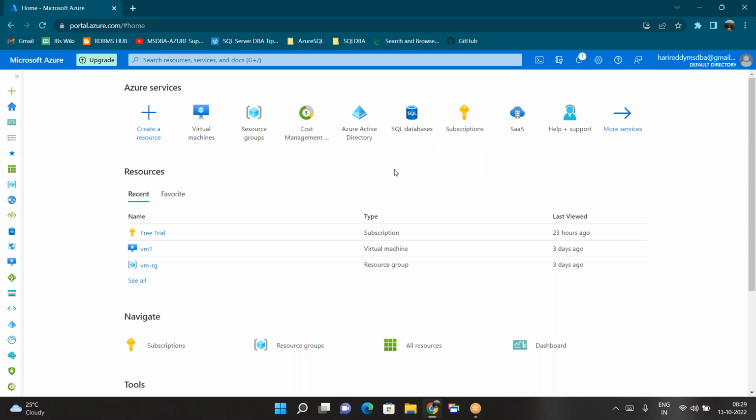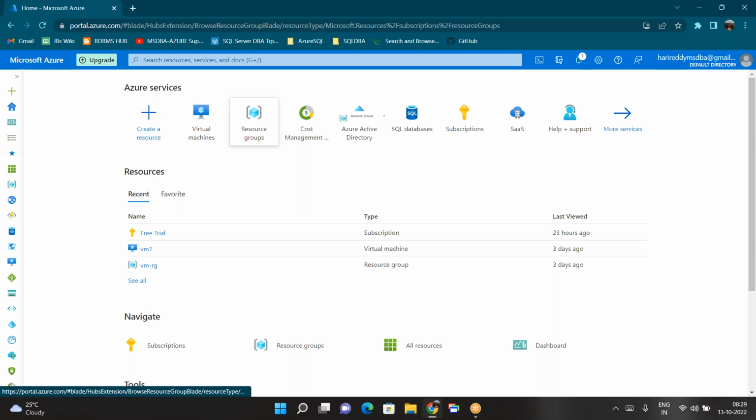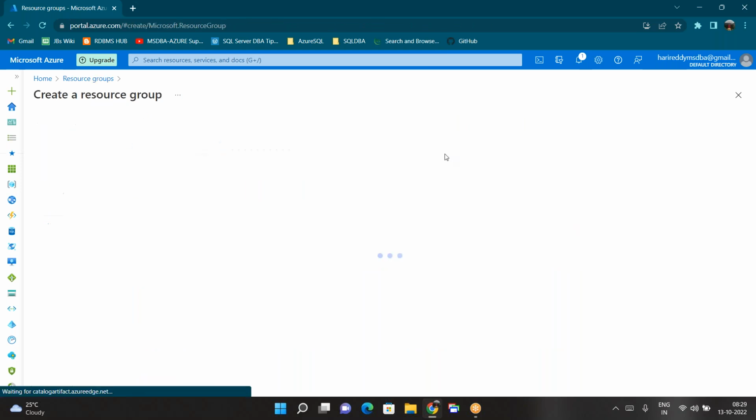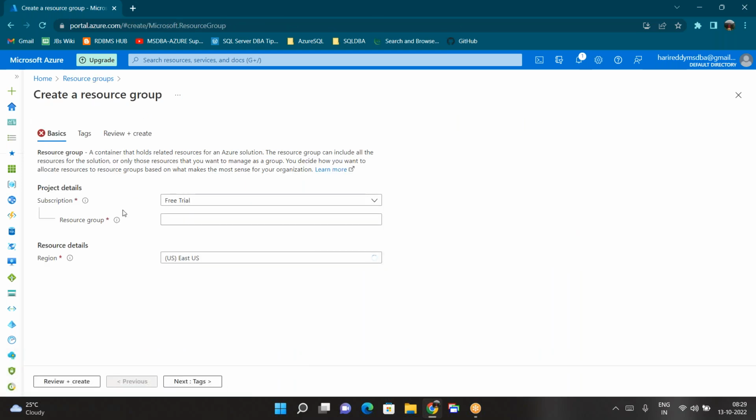Once you create the subscription, first you need to create the resource group. Make a clear note, sir. Once you create the subscription, next you need to create the resource group. So first let me go and create the resource group, sir. I already have two resource groups created, sir. Okay, let me create one more resource group, sir.